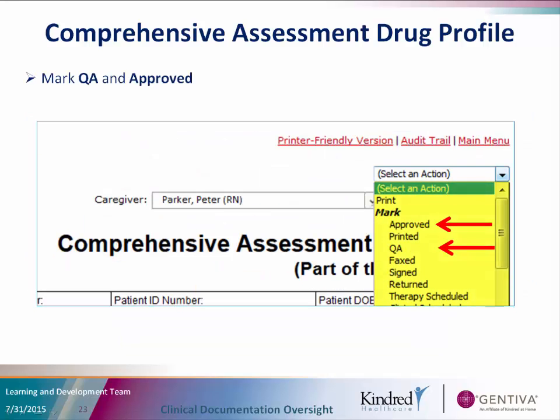Once the profile meets QA standards, apply the Approved and QA marks to the form by using the Select an Action drop-down. Then scroll to the bottom and sign and save the form.